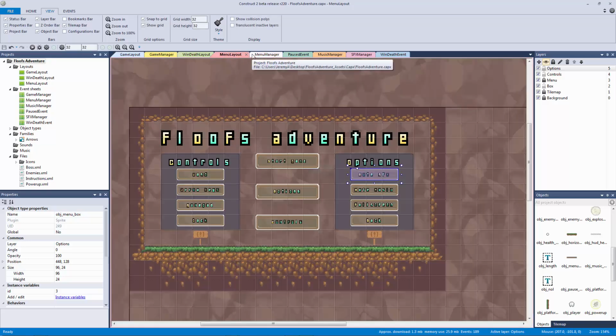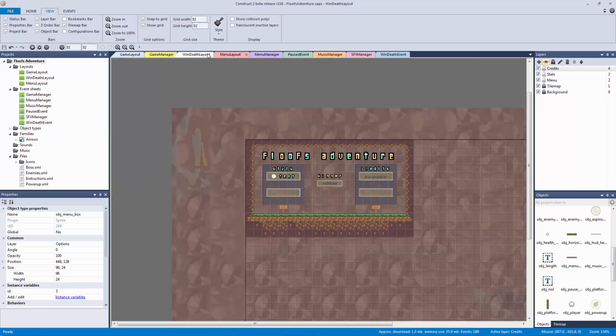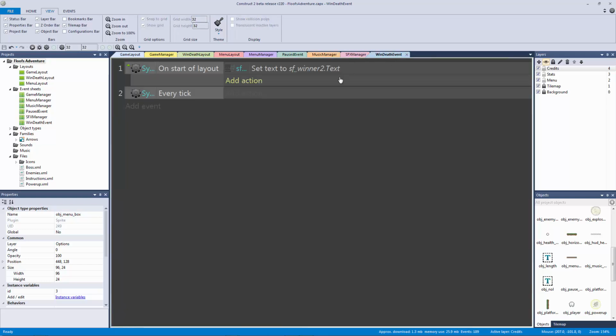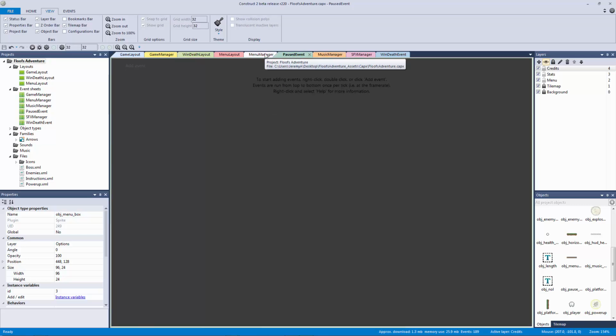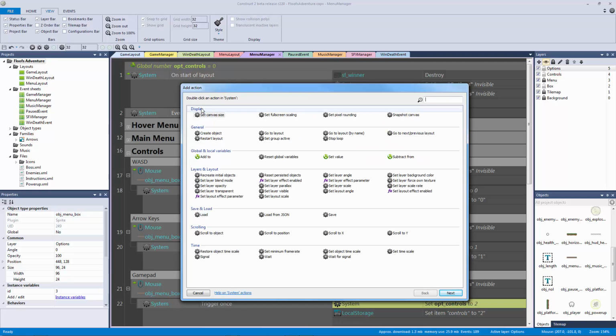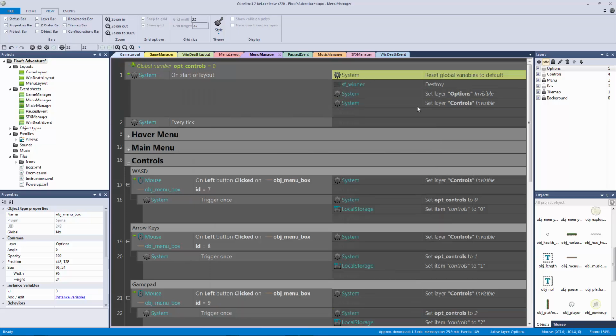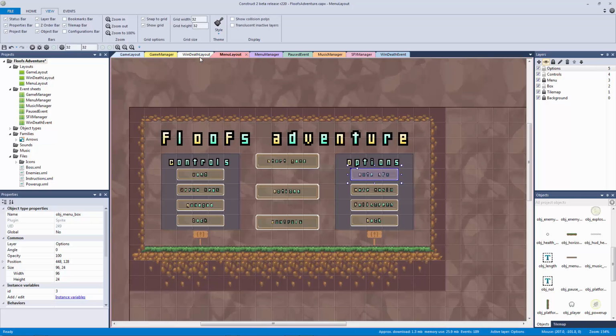Which is actually something that we needed to do. Did I not do that? I thought I had. Maybe I did it in the win death layout by mistake. No, I didn't. So let's actually do that. Let's reset the global variables at the top here in the start of the layout. System, reset global variables. Because what's going to happen is every single time that we play, we want to make sure that our coins go back. We want to make sure that everything goes back that needs to go back before we actually restart.